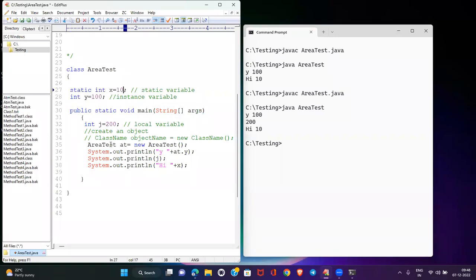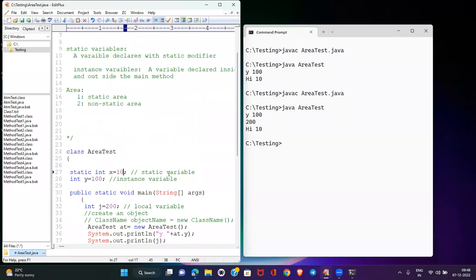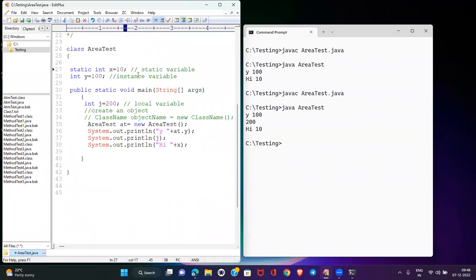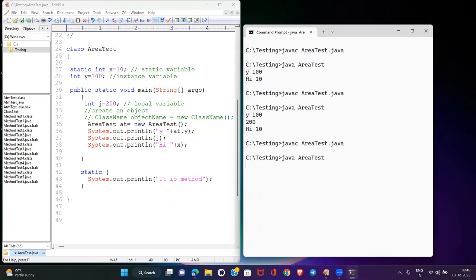Sir, which is executed first, static or non-static? Static. Always go for static. Let me do one thing. I'm creating one static block. I will show you practically. This is the static block, right? So here, static will always execute first. Println, and here I'm saying it is a static method. Now you can save it, compile and run this.